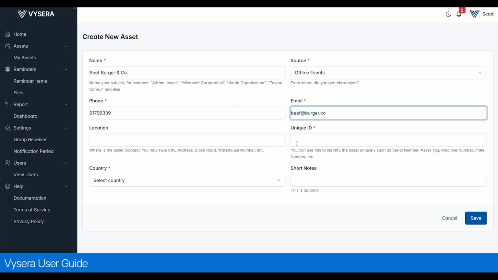For the Unique ID column, fill in a unique identifier that your asset might have. Examples include, if it's a vehicle, the unique ID could be the license plate or engine number. If it's a person, the ID could be their mobile phone number. If it's a laptop, the ID could be the serial number.